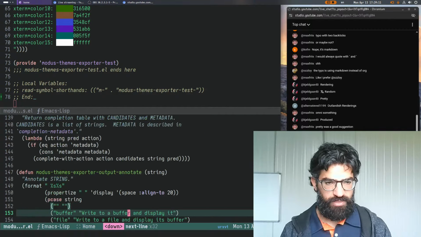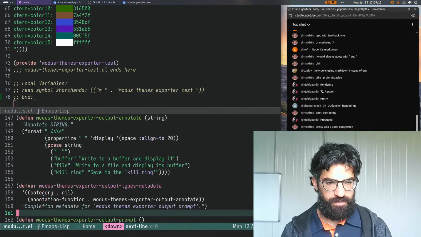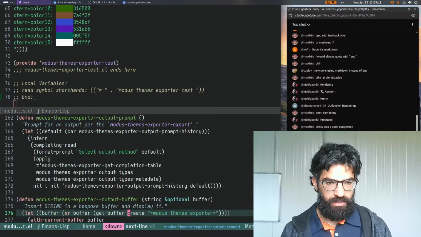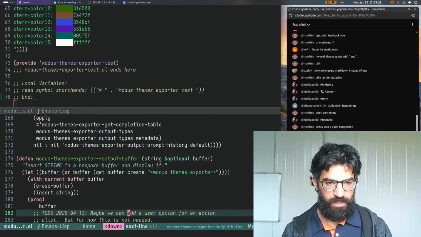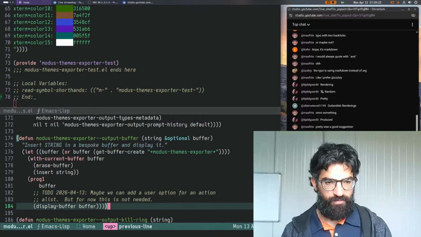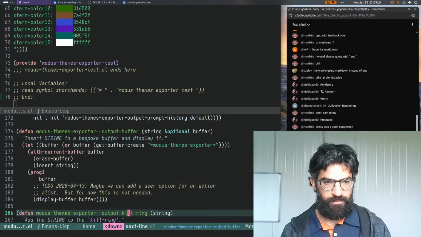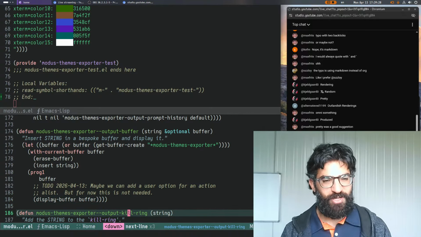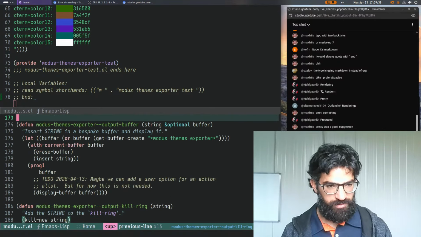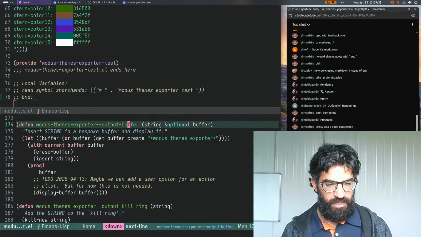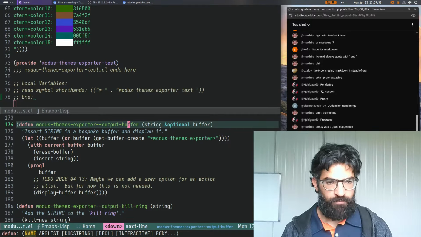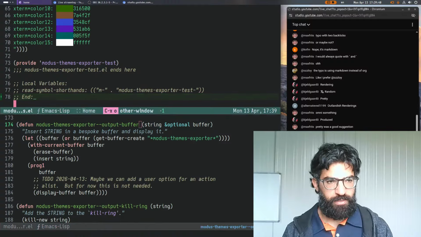Okay, the completion table. We don't care about that. That's not really important. These are prompts. Output buffer. The dogs are barking again. Somebody is driving by. Of course, the dogs will want to go for a walk, so soon I have to close anyway. So output buffer. Let's see. Yeah, let's actually do this. Why not?